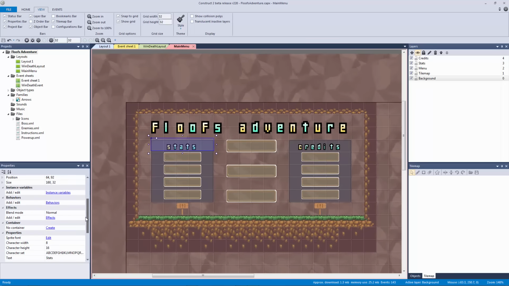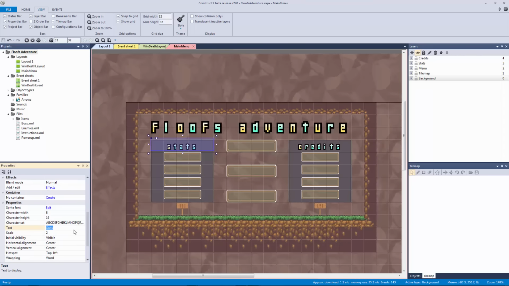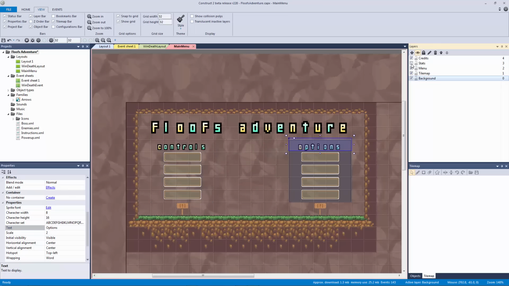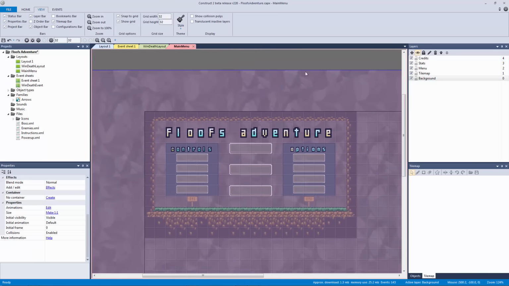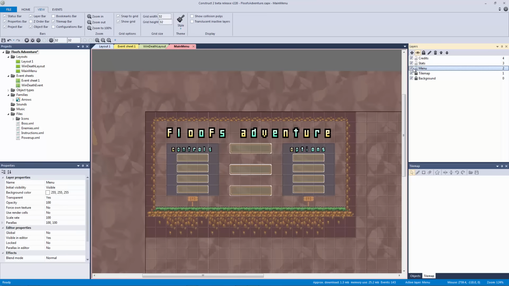Let's rename this to be our controls. Let's rename this to be our options. So what we're going to do here is we're going to rename, oops. All right, so we clearly have some things to fix here, as I'm seeing that things are on different layers. But for the most part, this worked out pretty well.